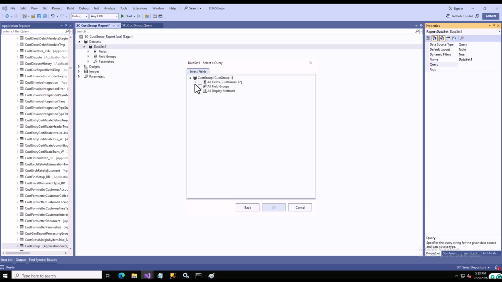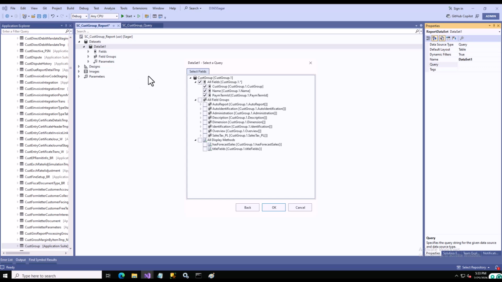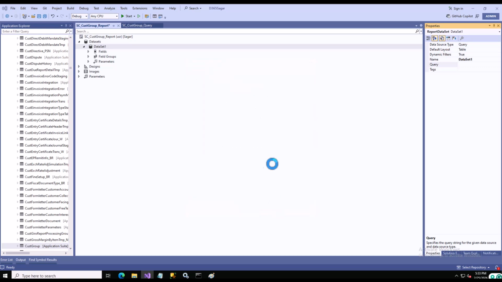Alright guys, so now I got that option. Here I can select what all fields I need. So again, the field group, and here we'll have the display methods as well. So we can even add the display methods in our report. I'll simply click OK.